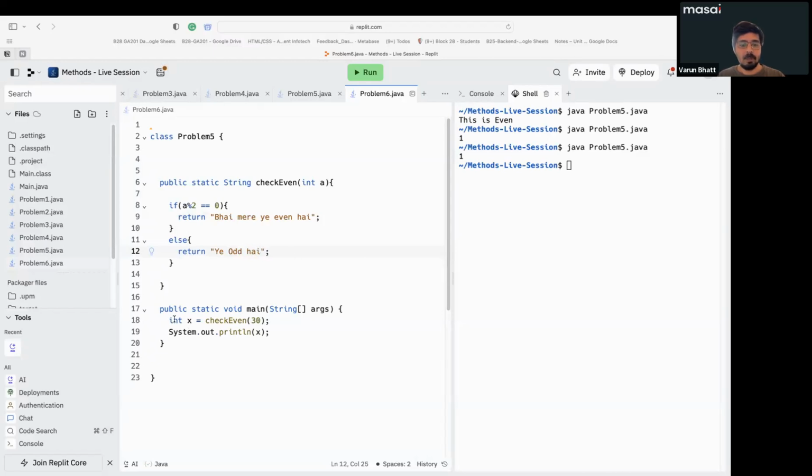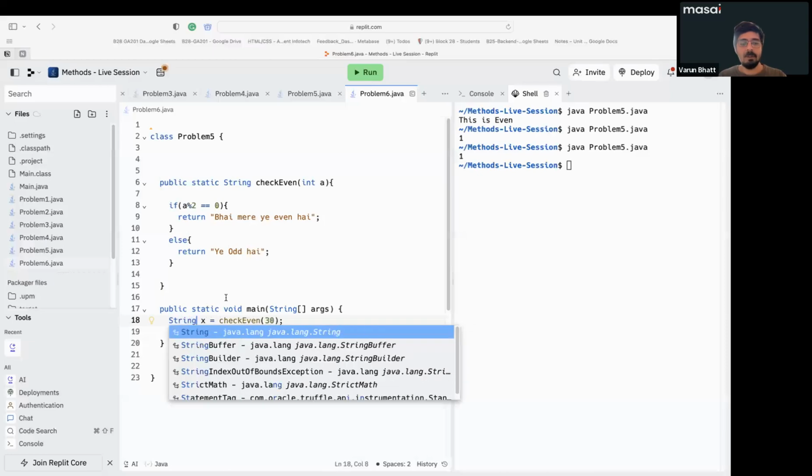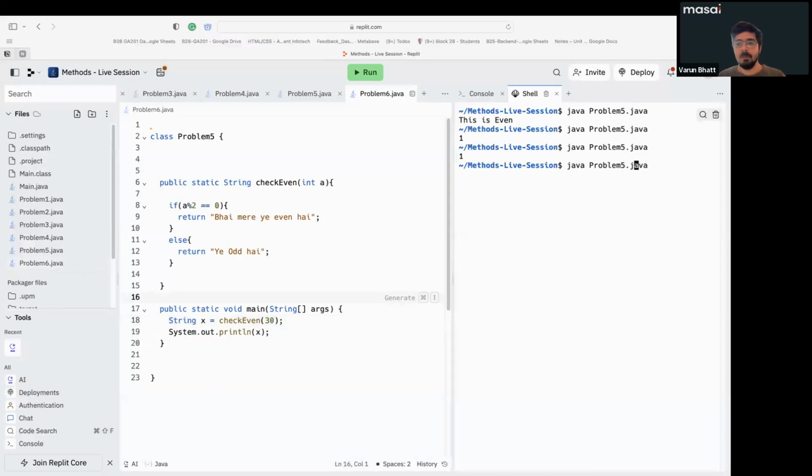Okay, now whatever the output will come, I need to ensure that it is actually a string variable. Now if I execute this, problem 6, let's see. You can also return a string, but then you need to return a different message according to the data type. Since this is an even number, it is printing that this is even. And this is odd. So this is the main part, and this is how you can return different things.